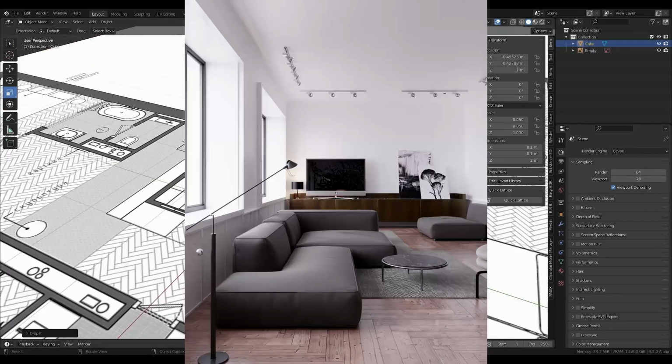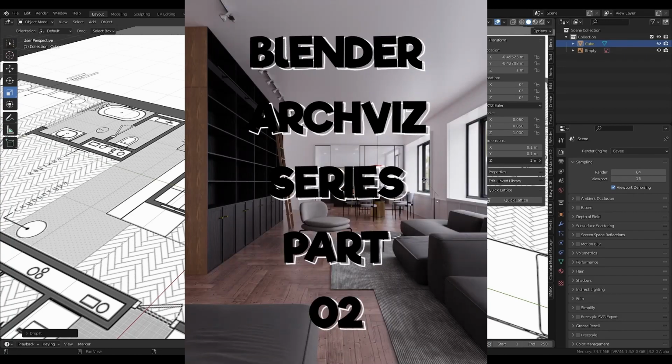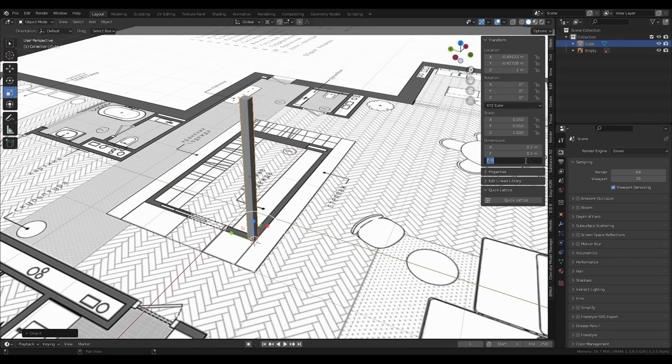How to make walls. This is part 2 of this series. First, make the origin of the previous cube go to the bottom by clicking Ctrl plus Alt plus X, then Origin to Bottom. If you don't have this pie menu, you should enable it in the Edit Preferences add-on.